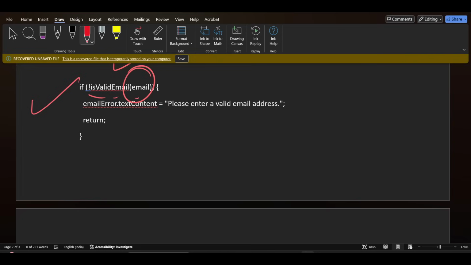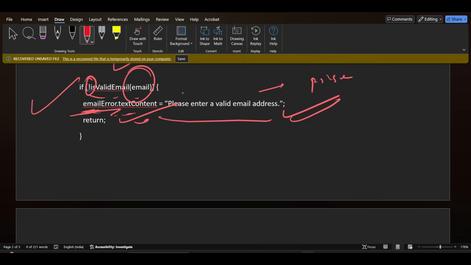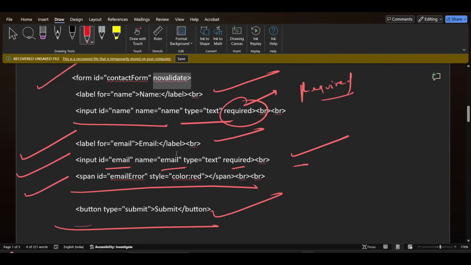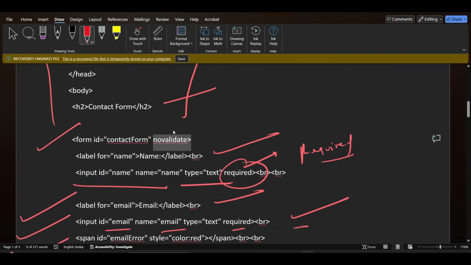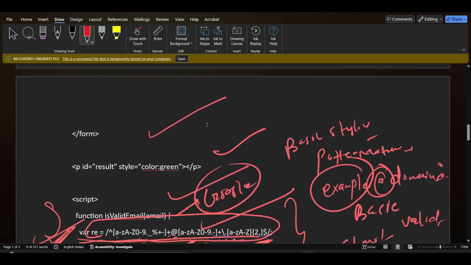Then suppose we are getting false, then we are using the not symbol and we are providing the text content as please enter a valid email address. So this is the message which we are providing. So emailError.textContent we are setting, which will actually display on the front end. And we are returning that because we are setting the value like this. So we are basically setting the text content value of email error, whatever we have provided here, on the front end. So that value we are actually setting here. Okay, I'll just tell you.